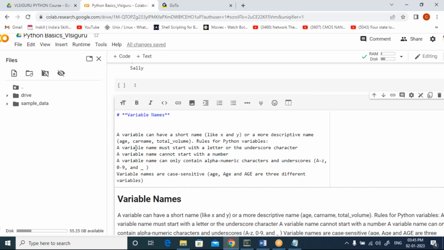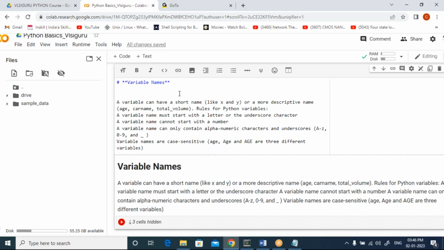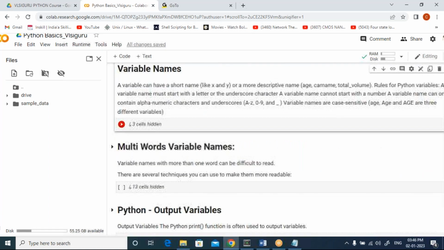A variable in Python must start with a letter or an underscore character, and a variable cannot start with a number. A variable name can only contain alphanumeric characters and underscores, like a-z, 0-9 and underscore. In this case, variables are case sensitive. We saw just one example: age, Age and AGE are three different variables in Python programming. Always try to give variables descriptive names in Python programming.